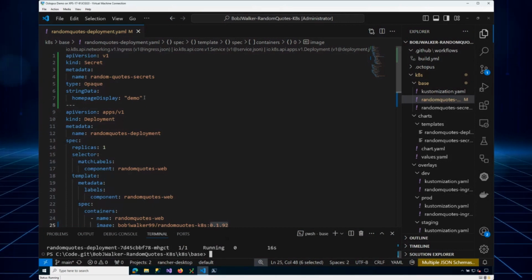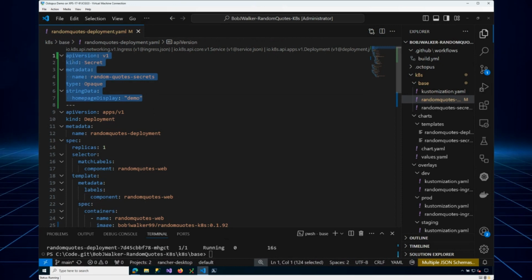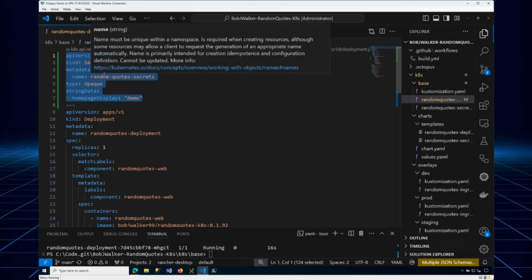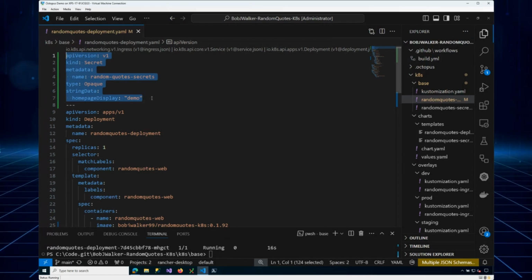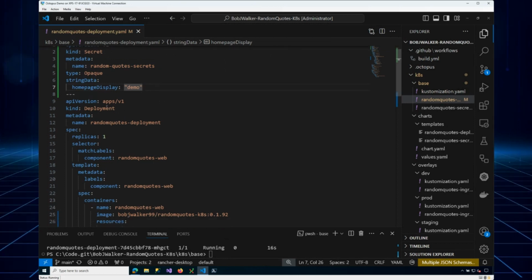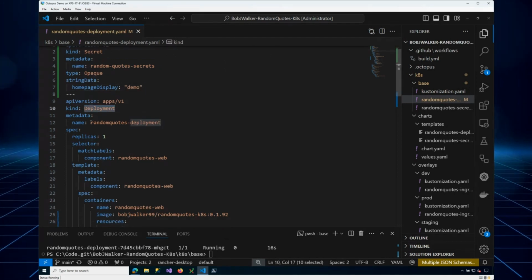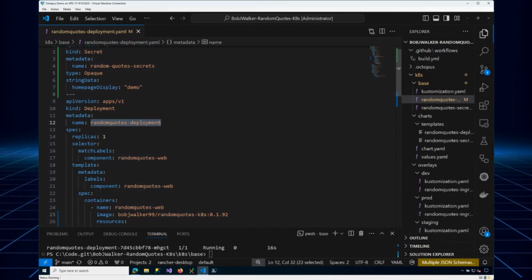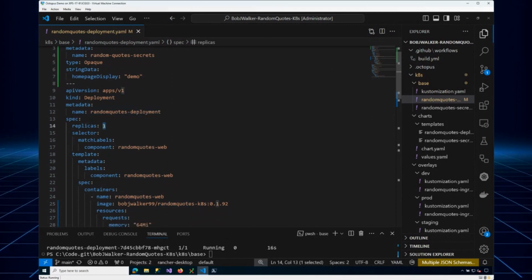So I have my secret that I've defined up here. In some cases, I might have the secret stored in a separate file if I'm using Kustomize or anything like that. But for simplicity's sake, I have it in the same manifest file. And then here, I'm defining my deployment. I'm giving it the name, and then I'm saying how many replicas of my pod I want to run.